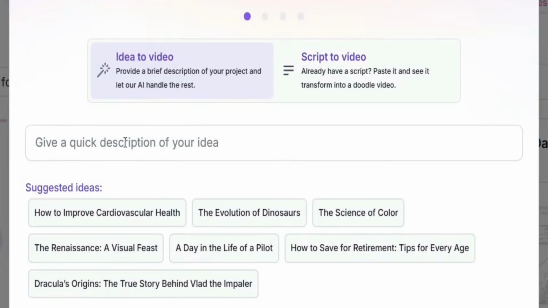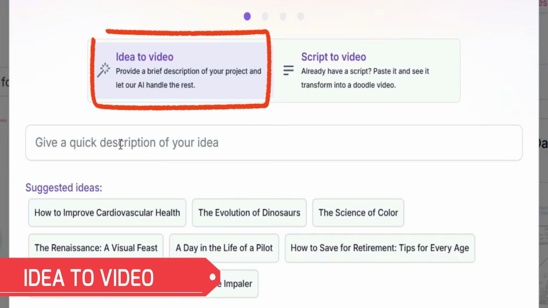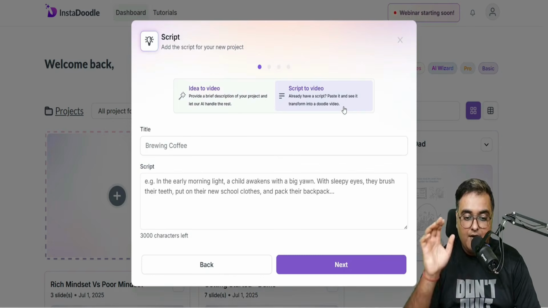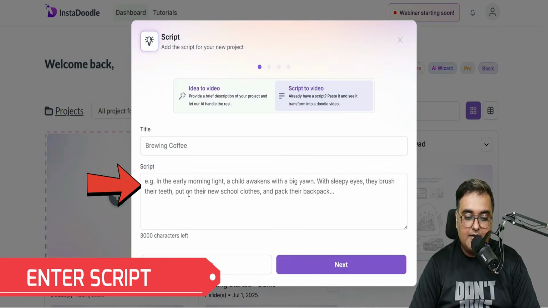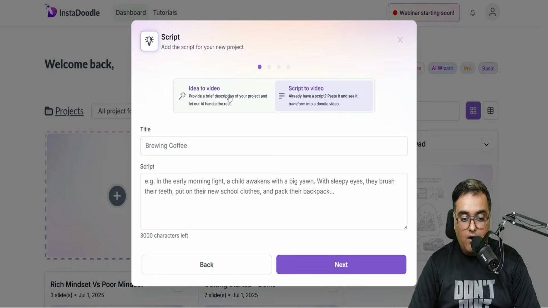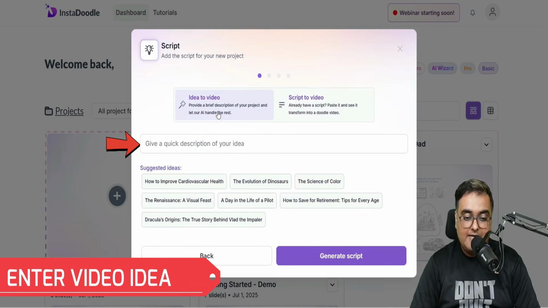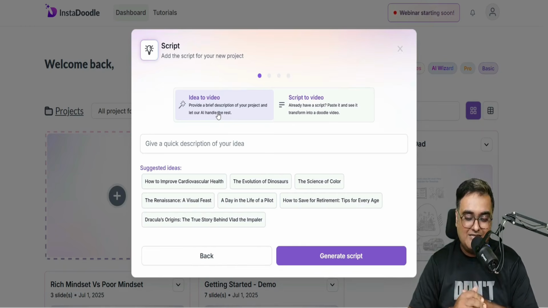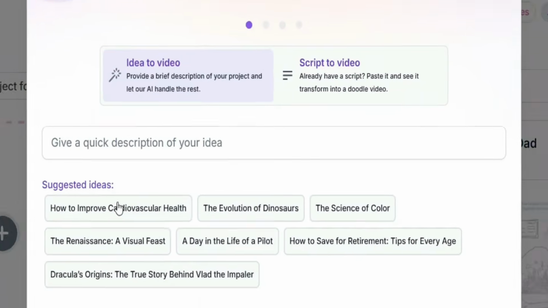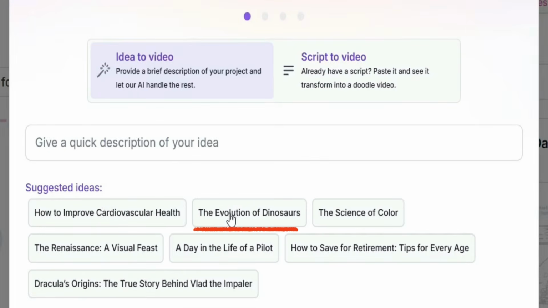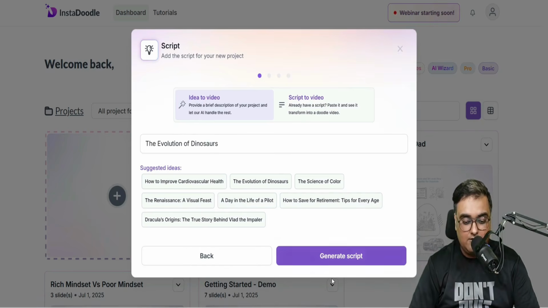Now you have a total thing like an idea to a video or a script to a video. If you have a script, you can actually add them over here and it can create the video for you. Or even shorter, you can add an idea over here and it would convert it into a video as well. So let's actually explore this idea to video part. Now say for example, I'm going by the suggested ideas like the evolution of dinosaurs. Just for an example, this kind of videos always draws a lot of traction. So in here, I can click on generate script.